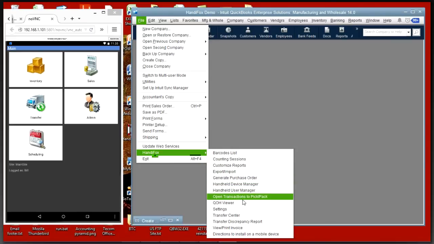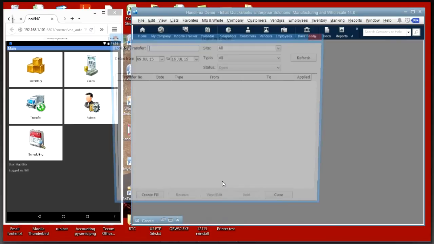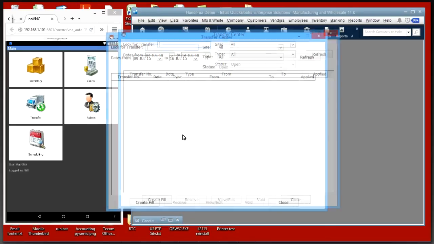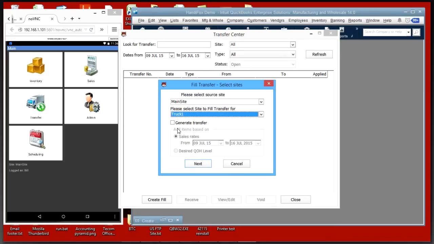Okay, so other items over in our center. Some people ask about how do you move inventory from the warehouse to the truck. We have a thing called Transfer Center, okay, and I could start it off by creating what's known as a fill transfer. In this case, I want to transfer something from the main site to a truck, okay, and then I could just generate a transfer. We have two ways to do it, or I could just go to next. I can manually do it, okay.